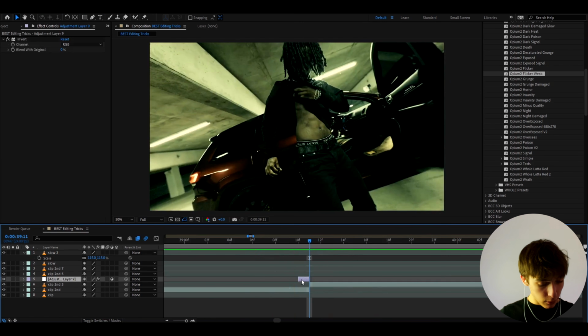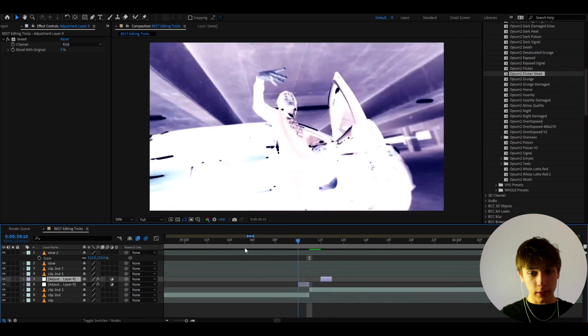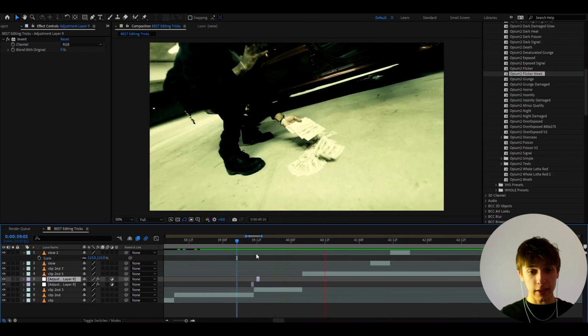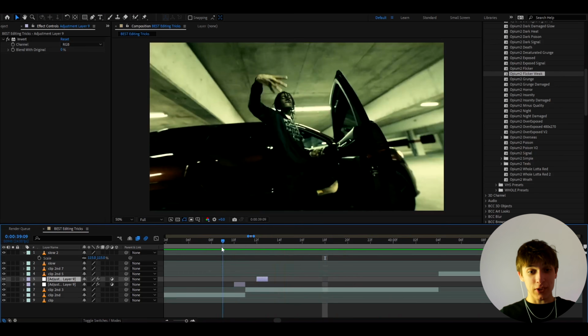And you can also press Ctrl D and duplicate it. This is pretty much the one frame glitch method to do this. I really like this, and yeah, I use this still to this day.